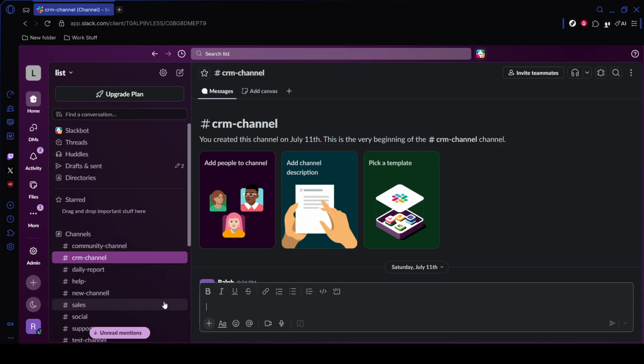To begin, open your web browser. Go to slack.com and sign into your account. Make sure you're logging into the correct Slack account before moving forward, since this process will apply to the account you're currently using.